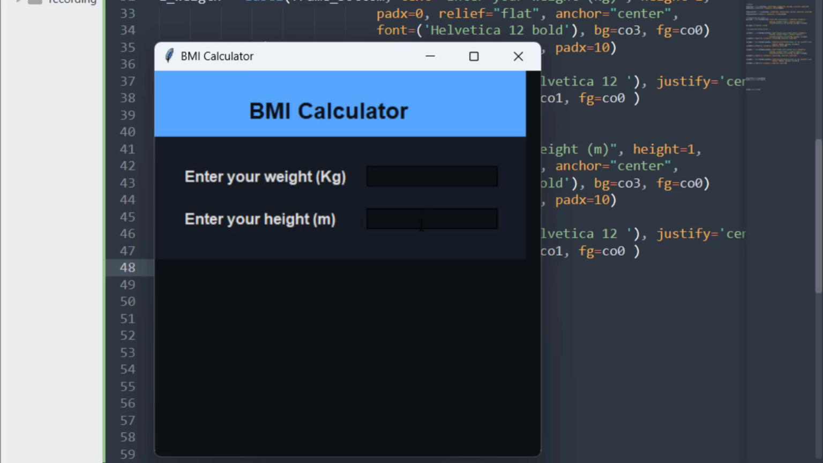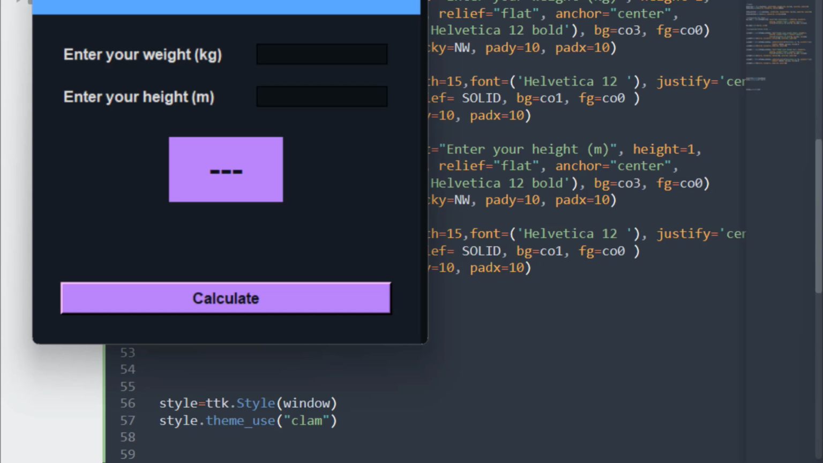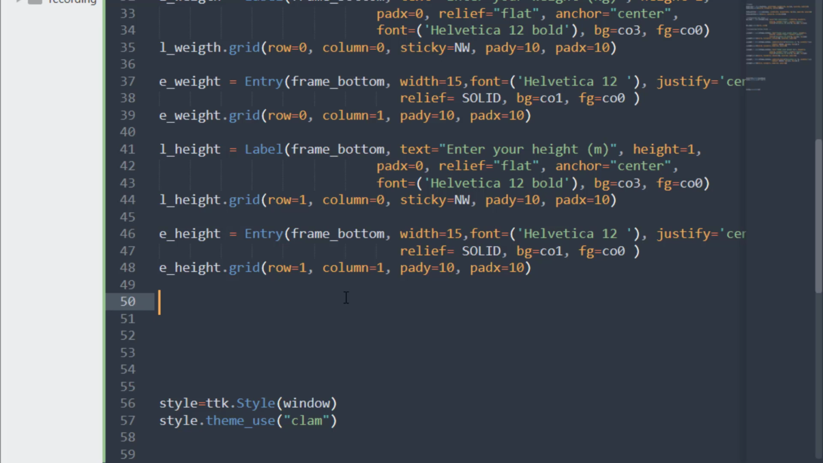Okay, something like this. So now let's create another label, another label that will be showing the results. For example, if we keep something like this, 78, 1.7, and I calculate, let's create this one that will show this result. So for that, it will be something like this. Let me save, and let's create another label. So this will be a label result.